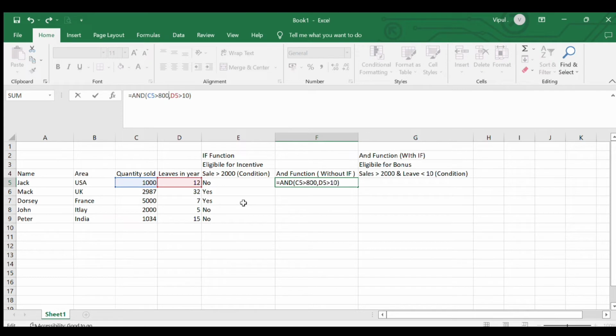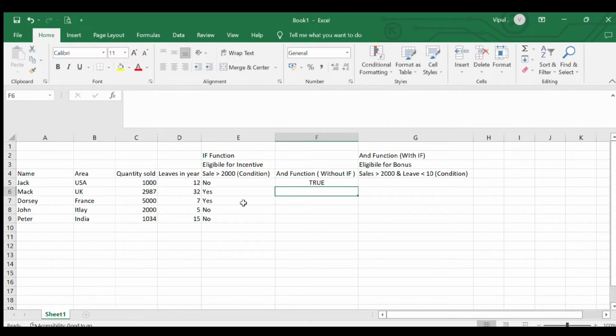For example, this quantity sold is greater than 800 and this leave in a year is greater than 10. So now it should give the result as true, and it's saying true because both the conditions that I have specified are correct. Otherwise, if any of the conditions is not satisfied, it will give you false.